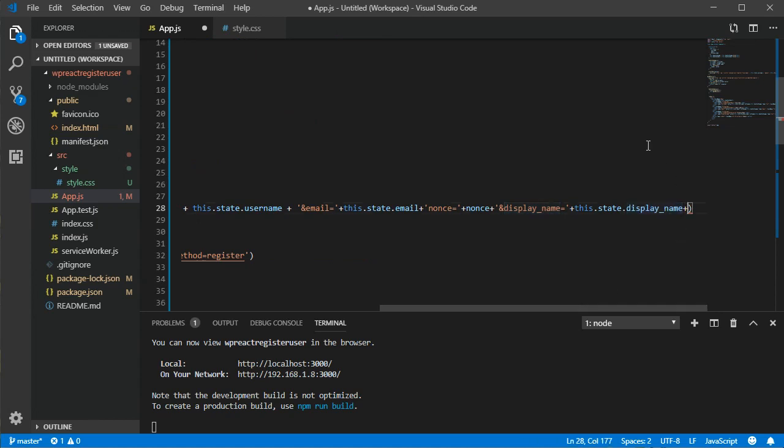Okay, and then here we will have another variable which is gonna be insecure because I'm not using any htaccess and I'm not using any SSL, or I'm not using HTTPS, so I'll be adding another variable which is going to be insecure equal true.